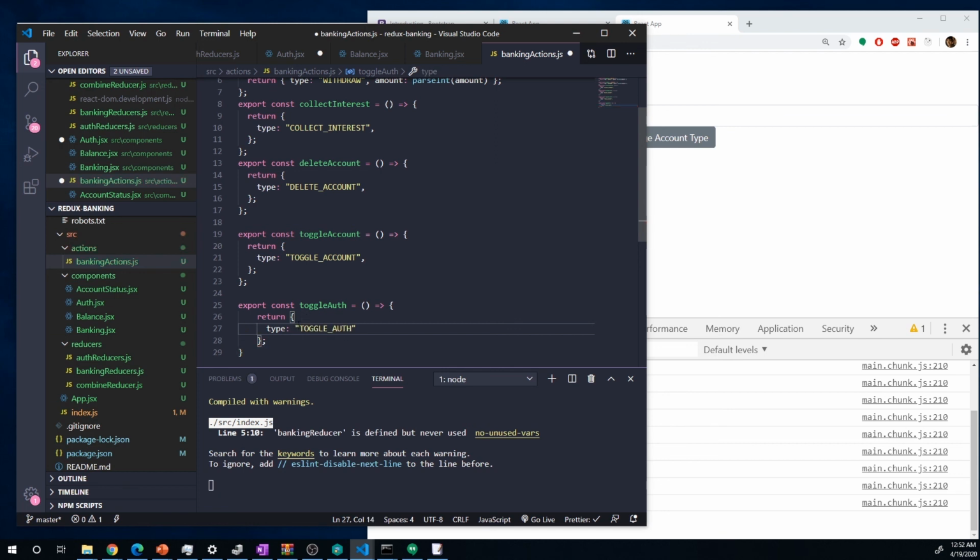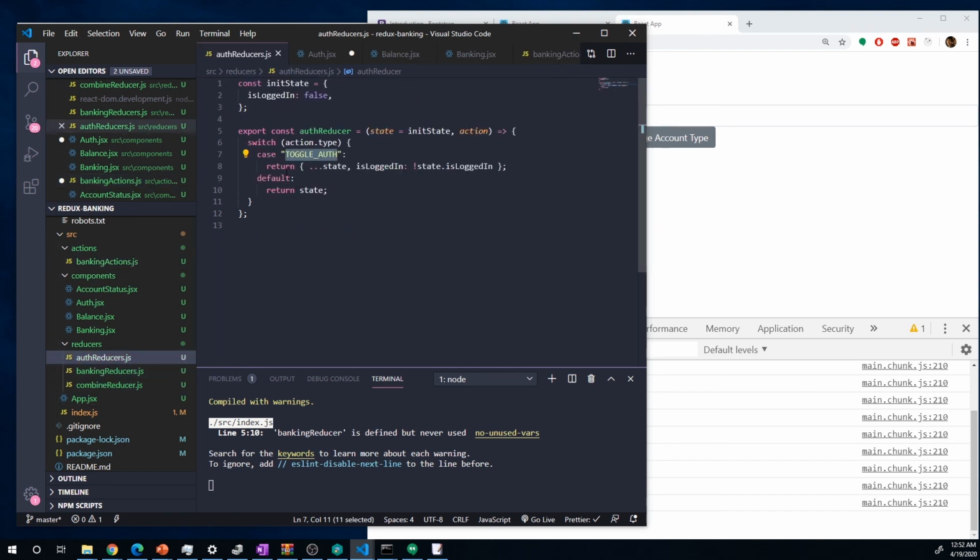Okay, so remember what's happening here is once we dispatch this object, we're going to get sent to the auth reducer. The auth reducer will get it. It'll match this case statement. We're going to copy our current state, and then what we'll do is we'll take the isLoggedIn and just flip that value.